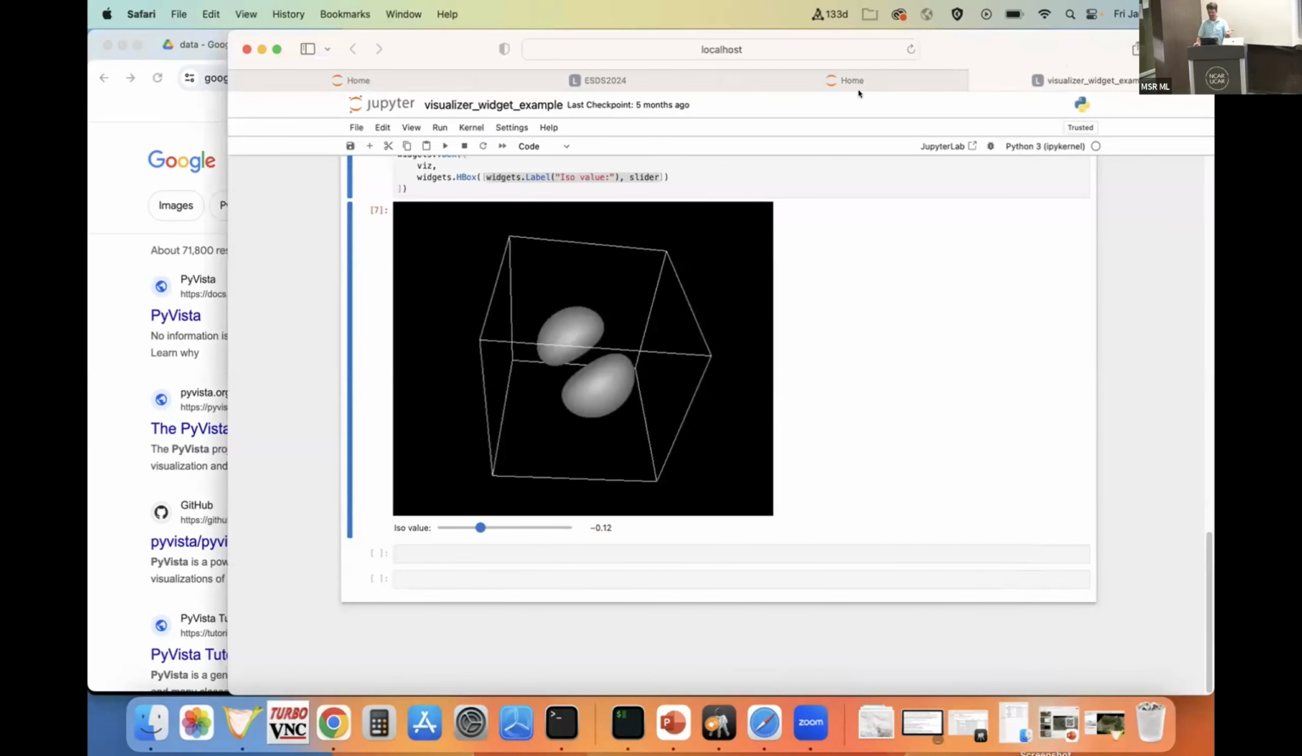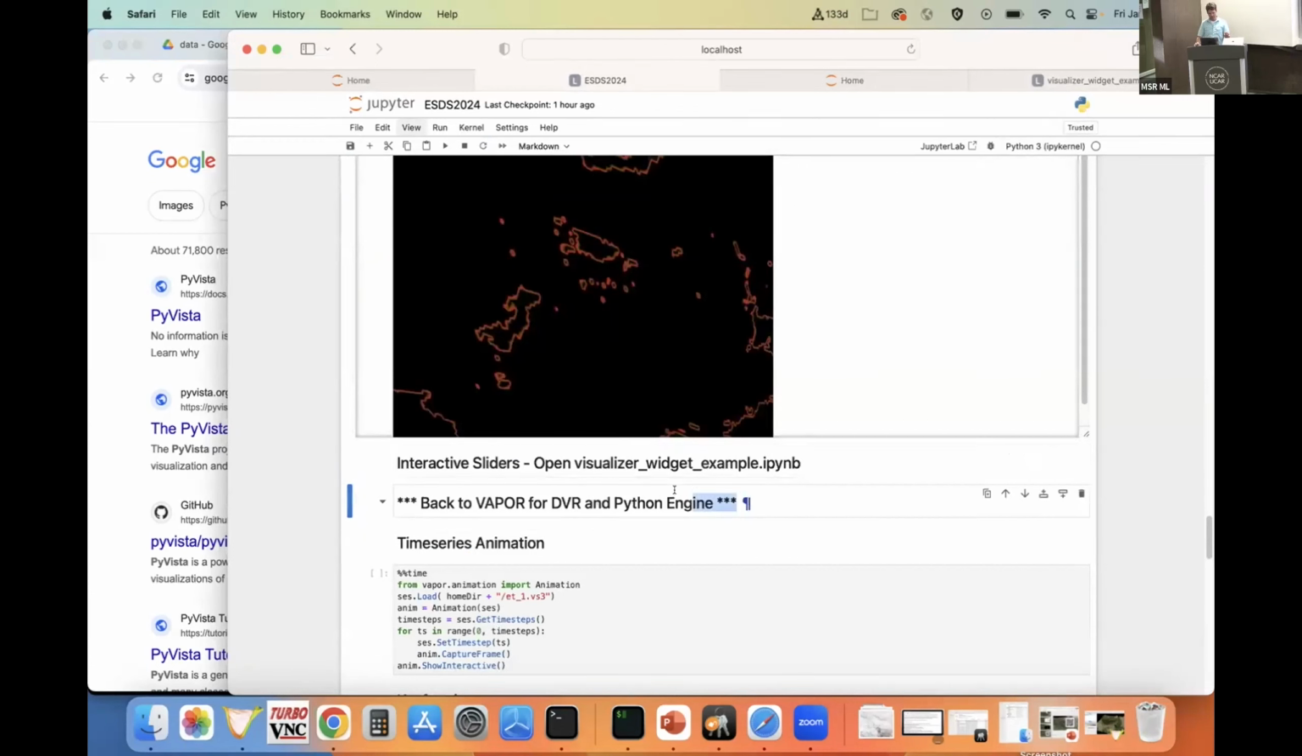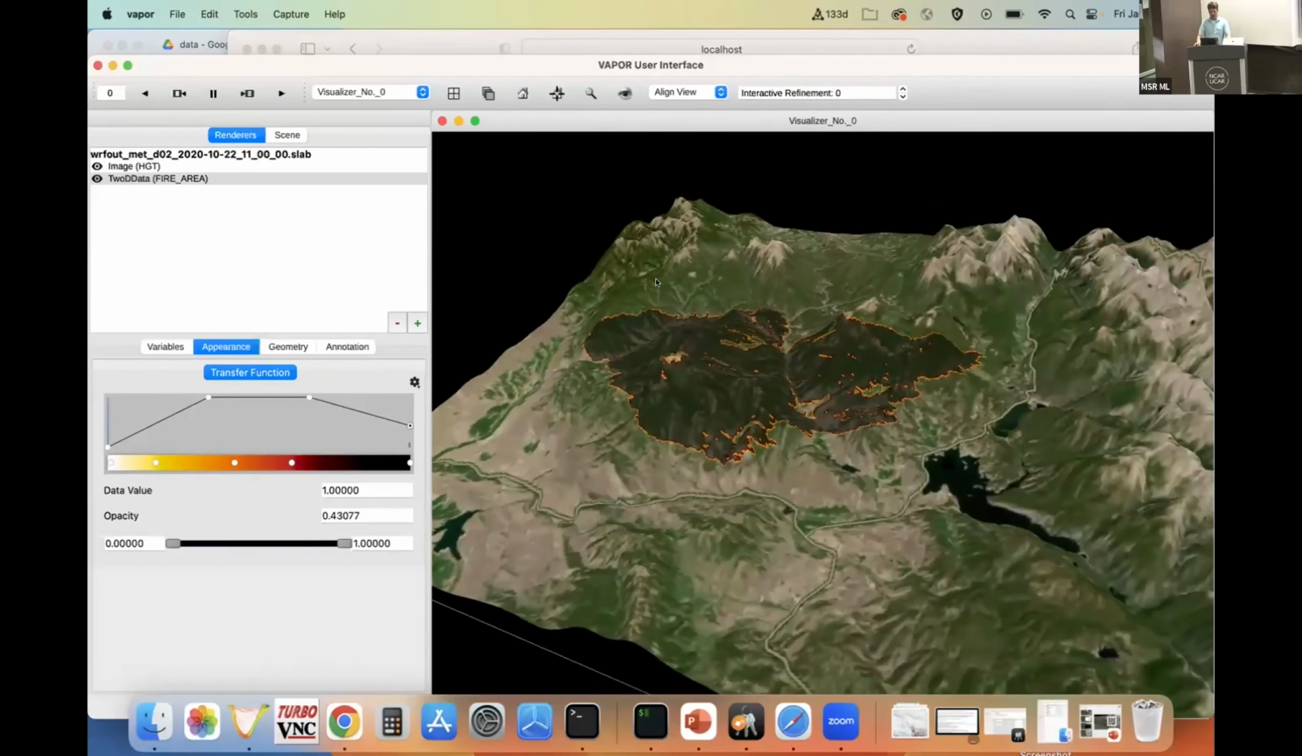But I think that does it for the basic example of our Jupyter widget. Next thing I want to do is jump back to Vapor to do our DVR and show you our Python engine, because we have a Python API. You can control Vapor with Python in the API, but you can also manipulate variables within Python to do things like derive wind speed. So I think the next thing I want to do is jump into the DVR and then maybe go to wind barbs and wind speed.